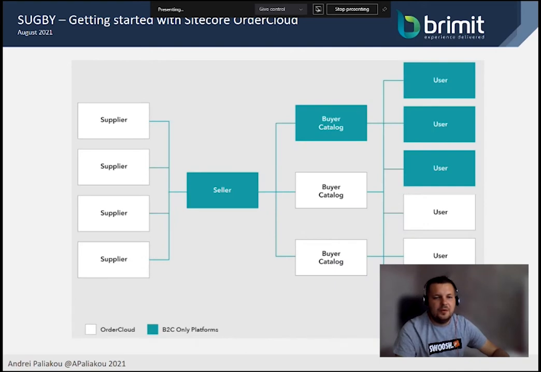If you compare Sitecore OrderCloud with the typical B2C platforms, usually we have a seller which is selling products. Usually it's just one catalog. It can be, of course, multiple catalogs, but usually, if it's a common commerce solution, it's one catalog, and buyers can buy products from this catalog. In case of OrderCloud, this diagram is a bit increased.